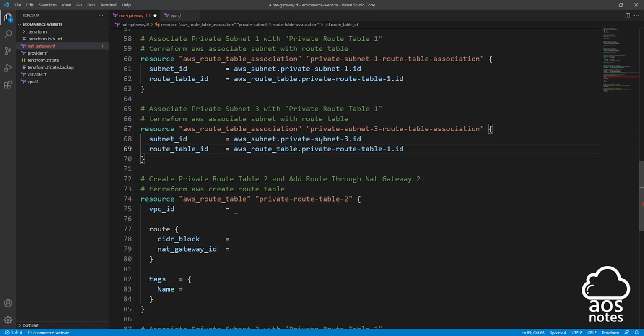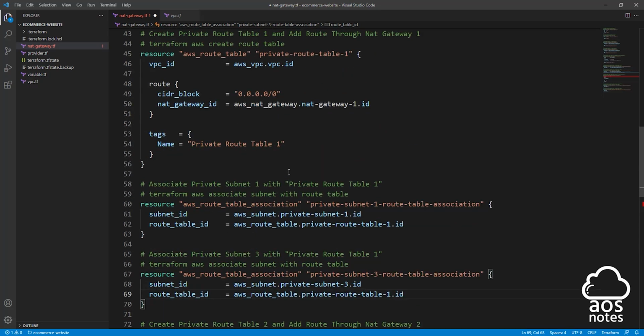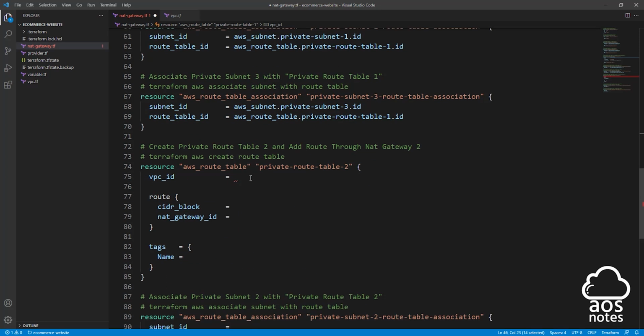I'm going to scroll down. For the VPC ID, we can copy it up here. So copy this. And we can paste it here. The next argument we are going to enter is our route. For the CIDR block, it is going to be anywhere. So we will type 0.0.0.0/0.